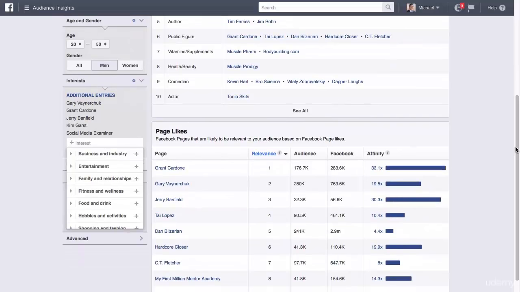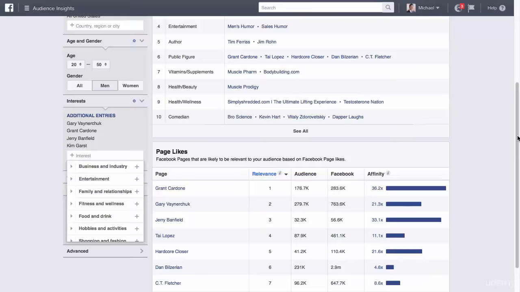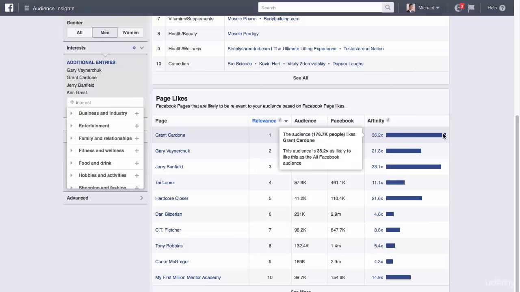If I take out Social Media Examiner, then the affinity score is increased even more. So Facebook is giving me really good information on who are the people most like me that I should target in order to get 36 to 33 times more likes than the average person.